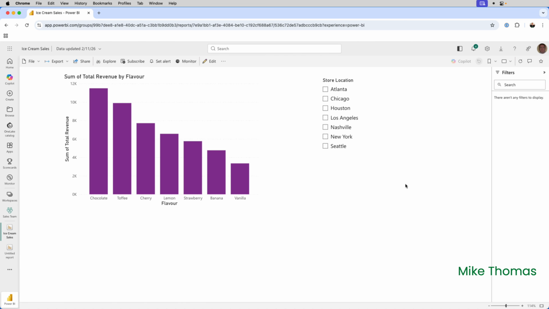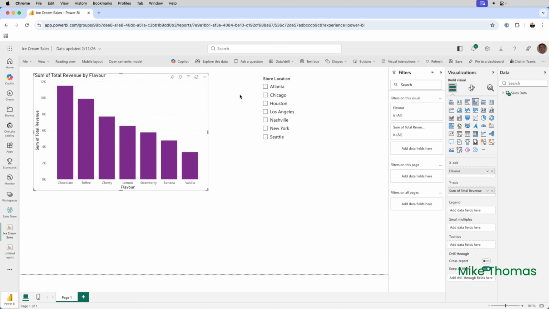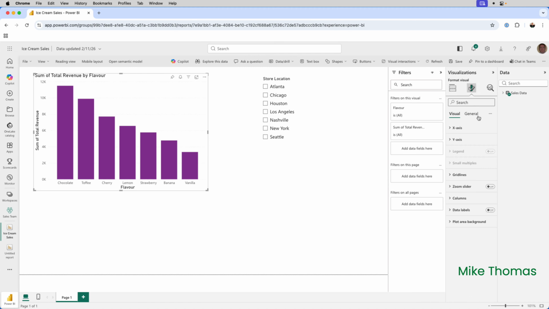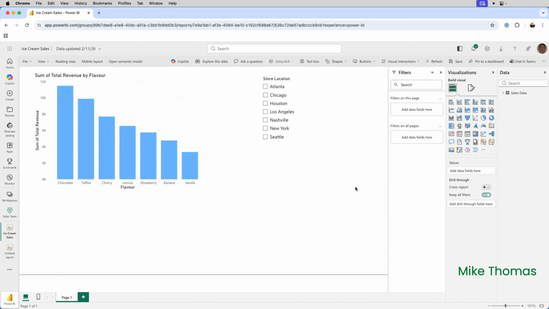If I need to change the report, let's say I decide I want to change the color of the columns again, I need to click edit, and then I make my changes. So for example, select the chart, click the paintbrush, click columns, and choose a different color. I then need to hit save again. And that way the updates to the report design have been saved.